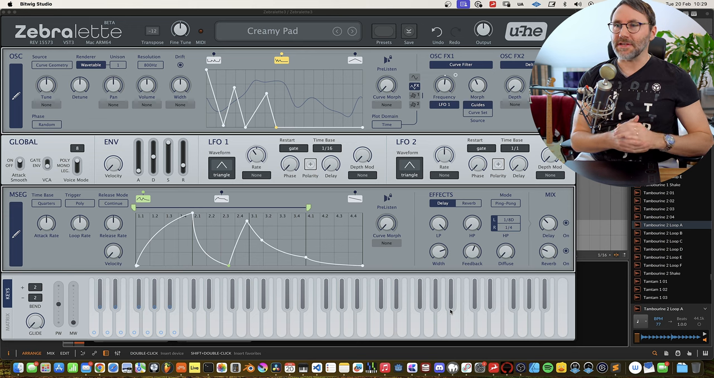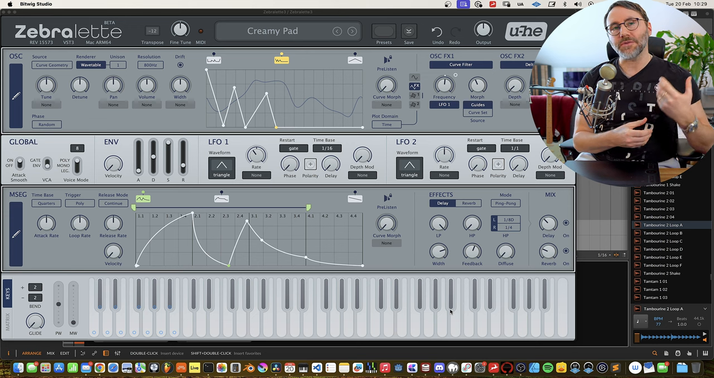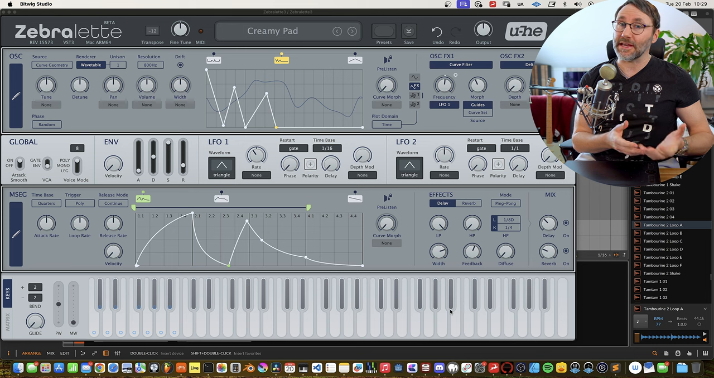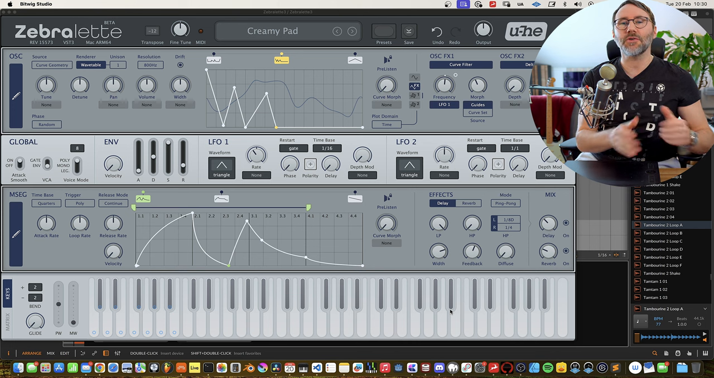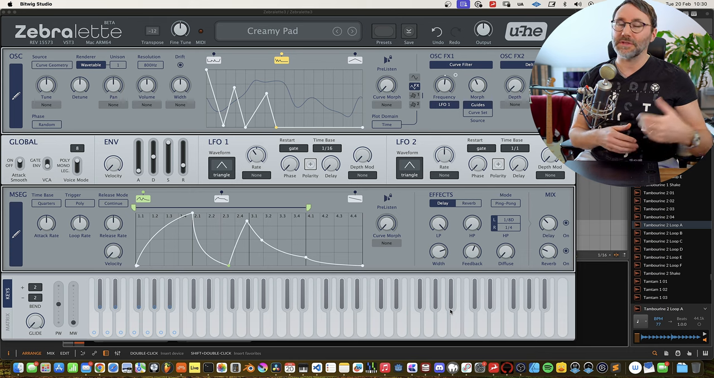Right, so this is Zebralette 3. Now, first out, what kind of synth is Zebralette? Zebralette is a hybrid synth, and it works with wavetables. That means that you have a table, a set of different waveforms, and then you can morph between these different waveforms.